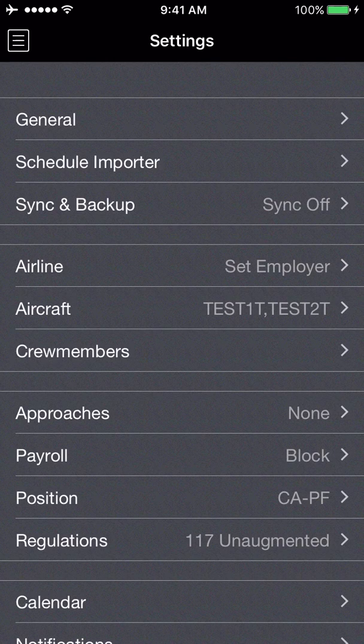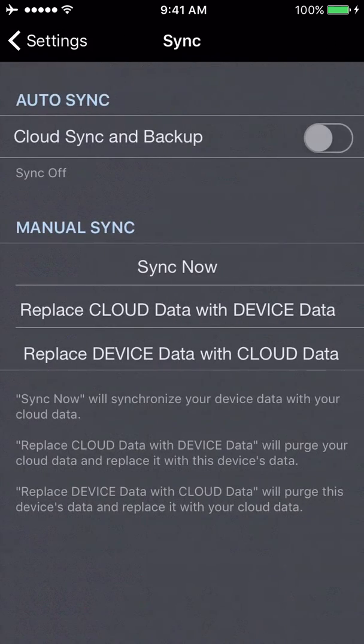Hello, in this video we're going to talk about some more of the settings on APDL, starting with sync and backup. This is just a small section here.